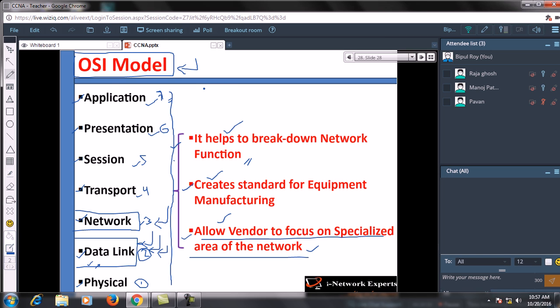So the OSI model we are using as a reference model, and it has all three functions. It helps to break down the network function. It creates standards for equipment manufacturing, and allows vendors to focus on specialized areas of the network. Okay, so at the interview level, the interviewer may ask you, what is the function of this OSI model? So you have to say all 3 points.